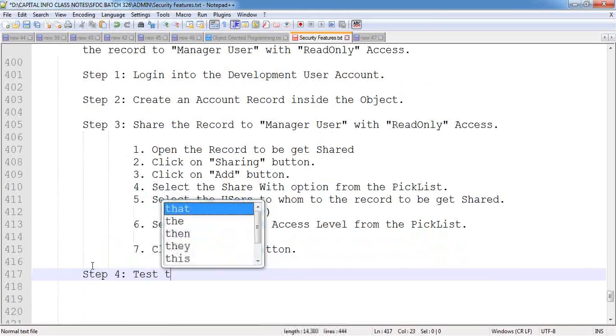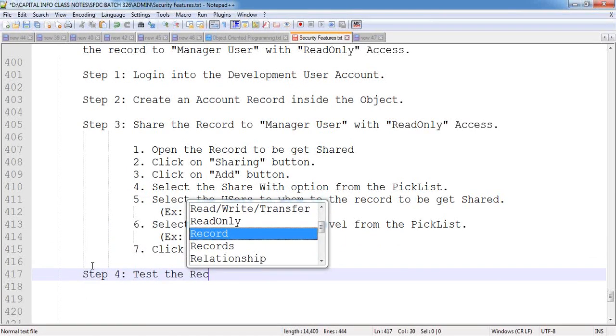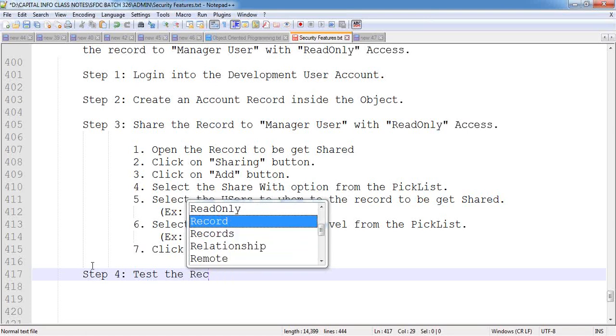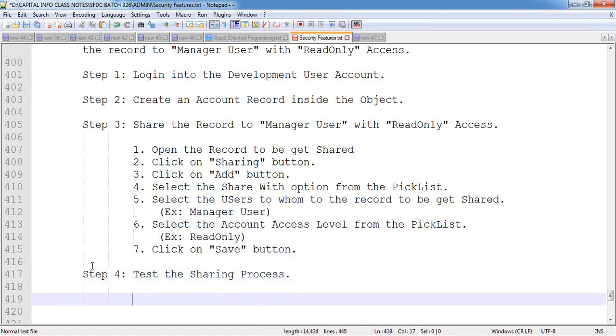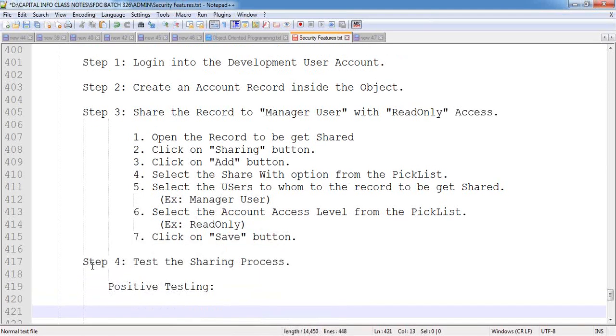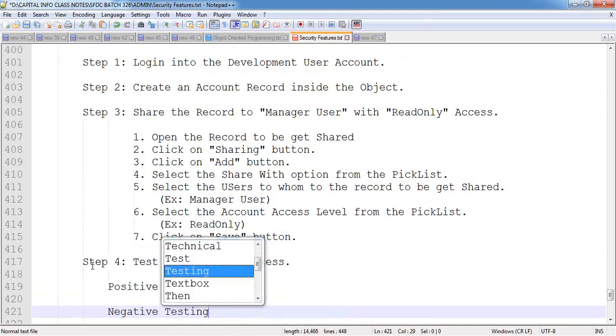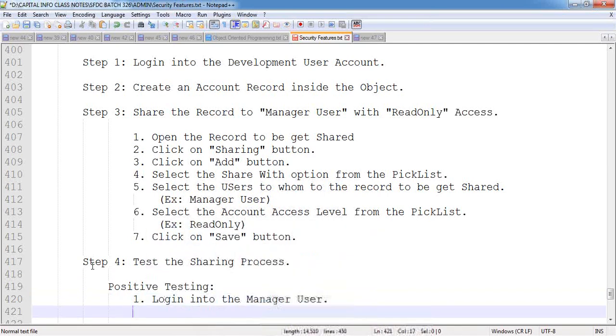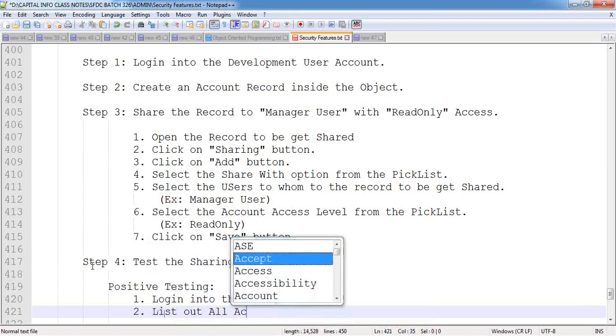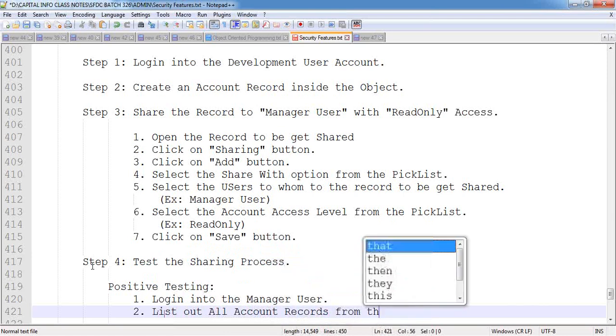As a step 4, test the record. Test the sharing process over here. In this case, I would like to go with positive testing and negative testing also. Log in into the manager user. List out all account records from the object.